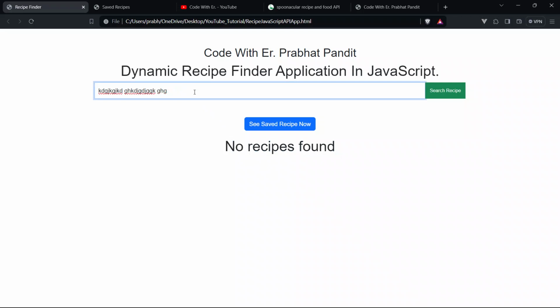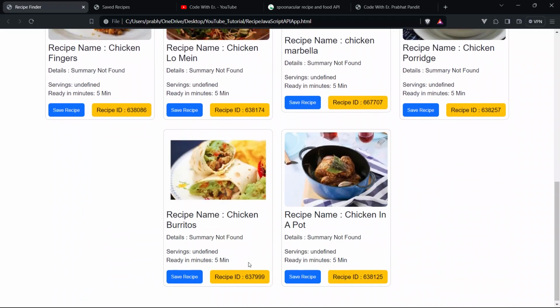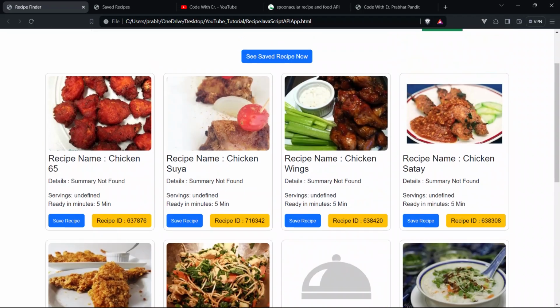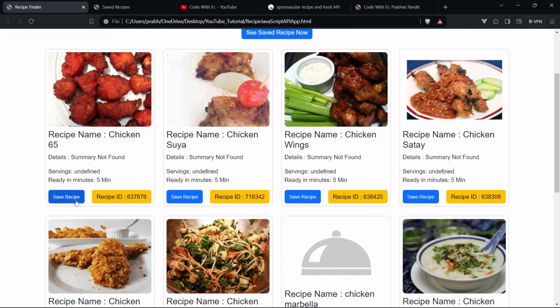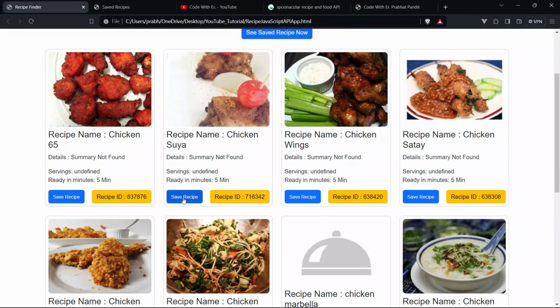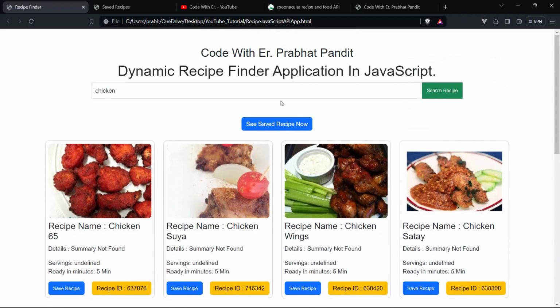So I'll search for chicken. Hit the button search. Boom guys, with the search string chicken, we are getting this much of response from the server, and we can save it locally also. I showed you that; I'm not going to show it now, otherwise our video will be really long. See, recipe saved. Again try to save it, and recipe already saved. See how dynamic and innovative our application is.